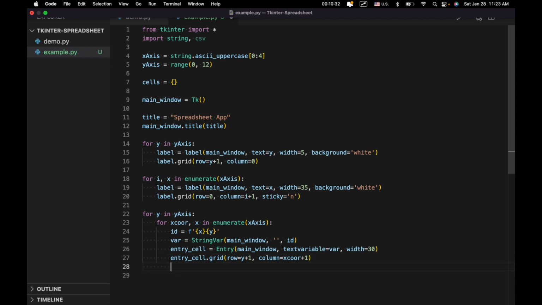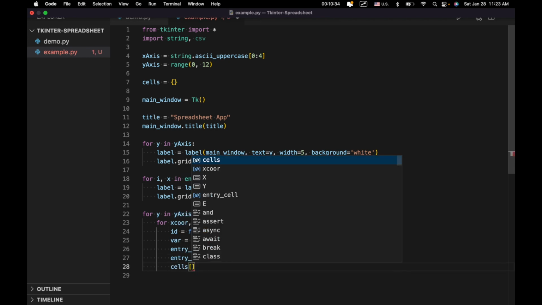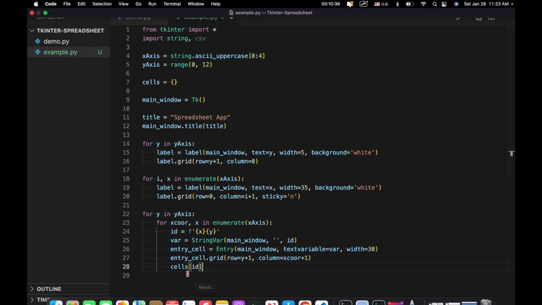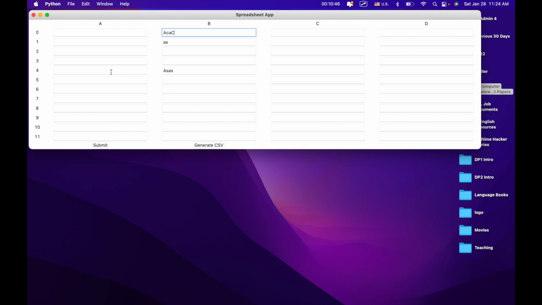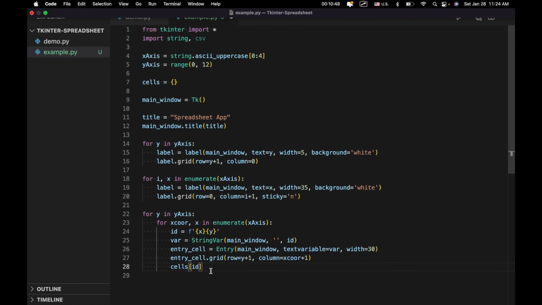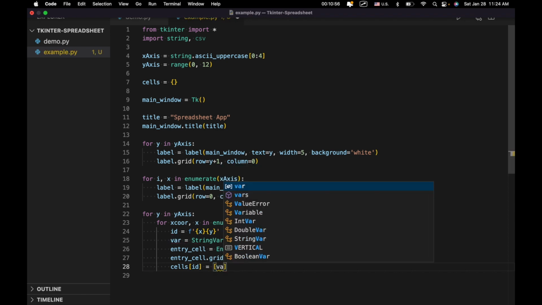And once we've done that, we also want to store, we're creating a dictionary called cells. We actually already created the dictionary up here, but for each ID, which could be A0, A1, A2, B0, B4, whatever, we're going to store the corresponding string value right here, which looks like this. So we'll just have var right there.